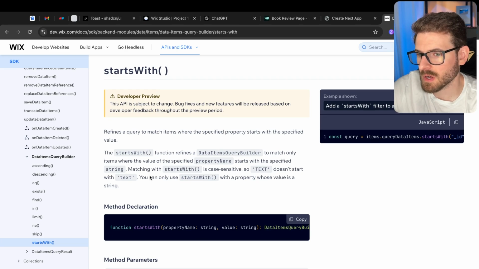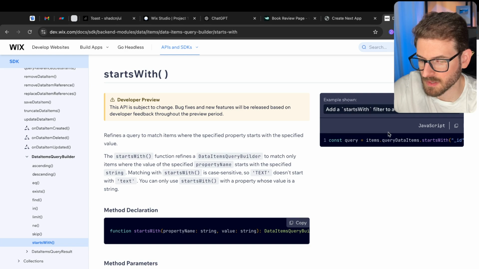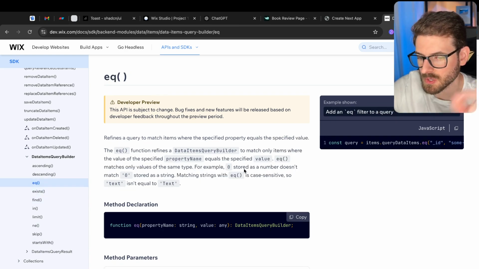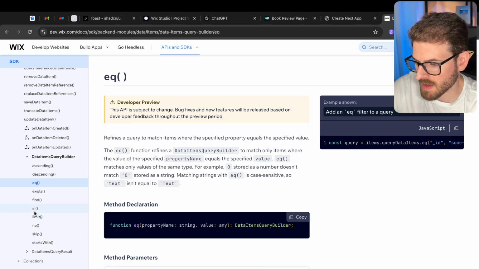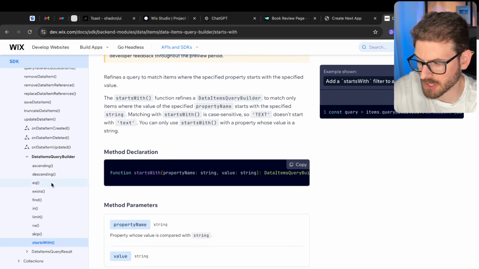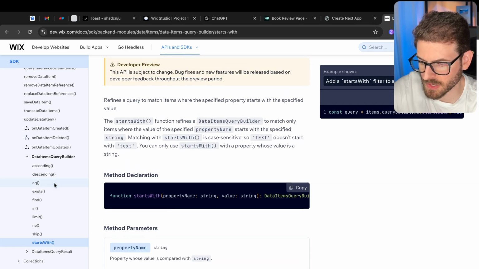Now, if you look at the Wix docs, they have a couple ways you can do this. There's a startsWith, so you can search a certain property to see if it starts with a certain subset. They also have an equals. So if you have an exact match you want to do, you can do an equals. And they also have an in. So I think for our case, let's just do startsWith. I don't think they have a fuzzy search, but startsWith should be good enough.